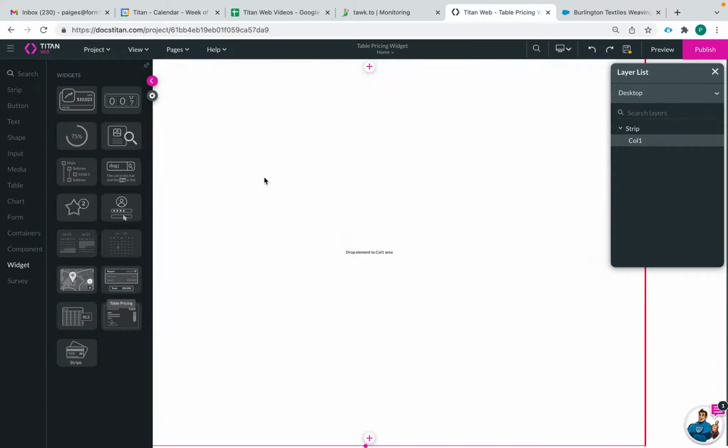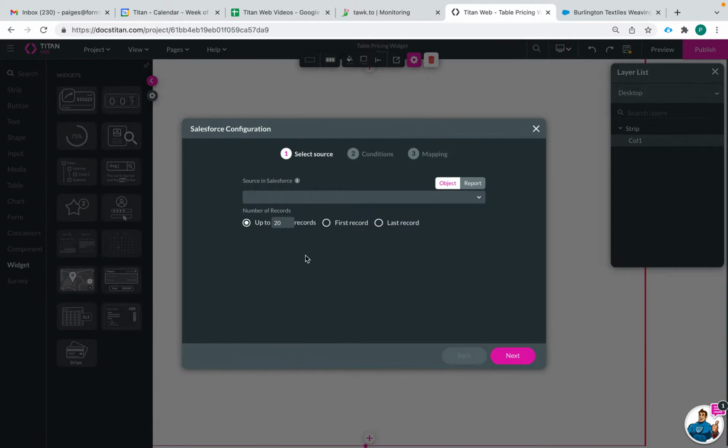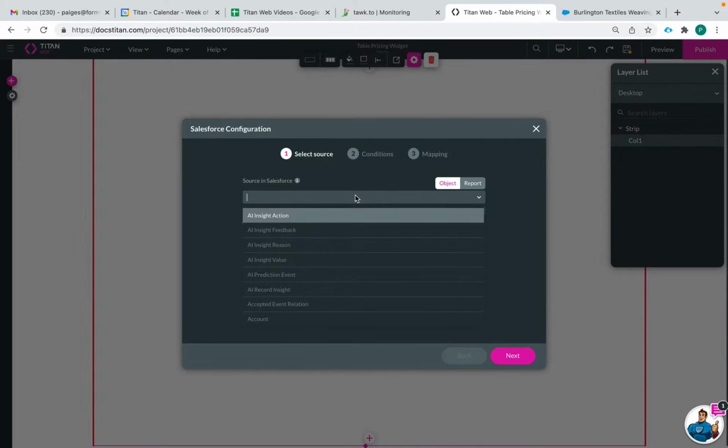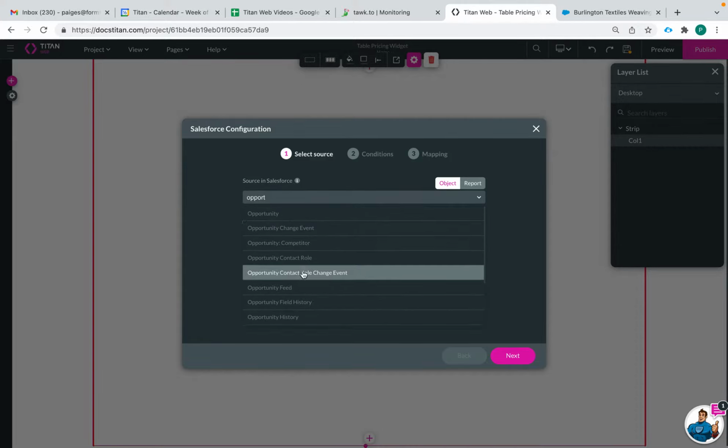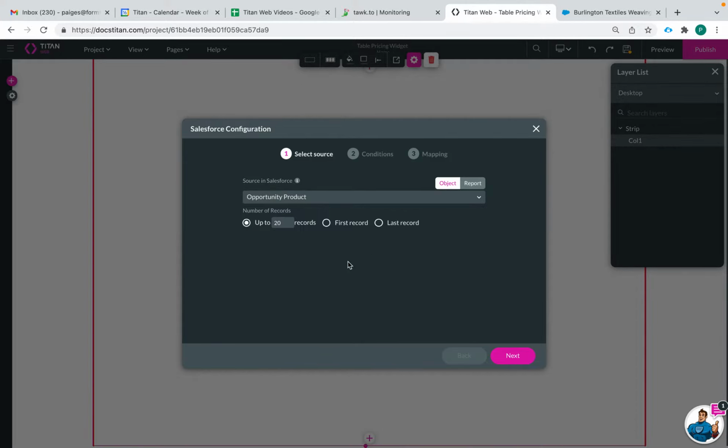We can drag and drop it, and it's going to prompt us to configure this out of Salesforce, because it is important that we are mapping prices and products from Salesforce for this to work correctly. Now, I'm going to be using opportunity products today. There we go. Make sure that you set a good limit for your users.